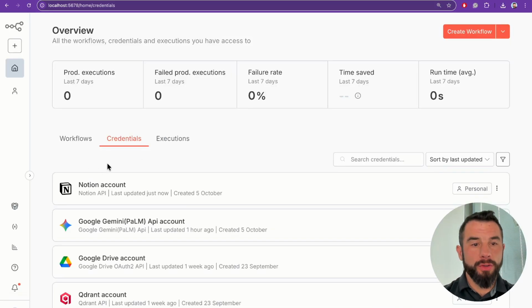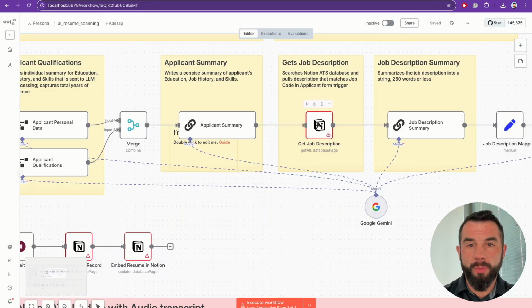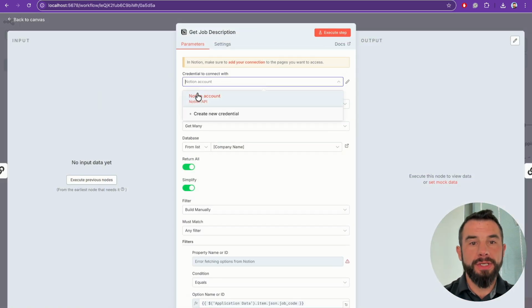You will see your Notion account added in a list of credentials in n8n, and also if you go to your workflows and open any Notion node, you will see your Notion account and Notion API in the credential to connect with dropdown.